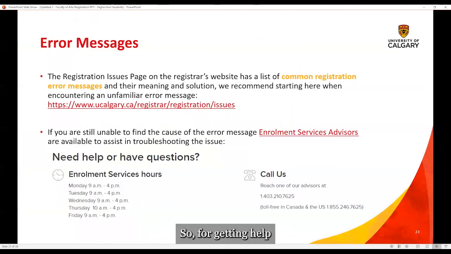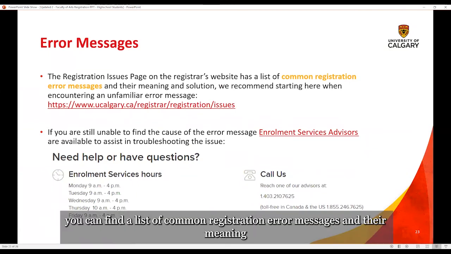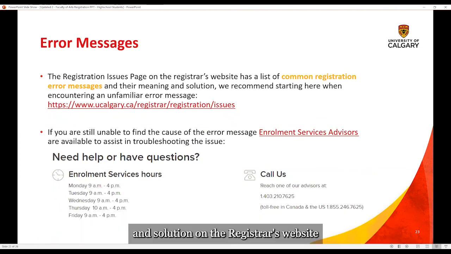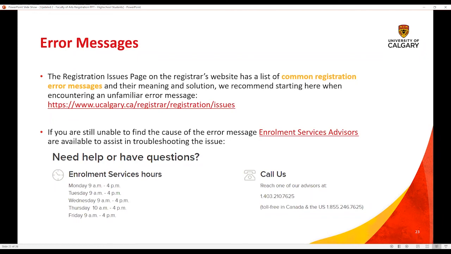So for getting help, the first is any registration issues. You can find a list of common registration error messages and their meaning and solution on the registrar's website. If you're unable to find the cause of an error message and you've already looked at the site, you can contact enrollment services advisors to do some troubleshooting for you.